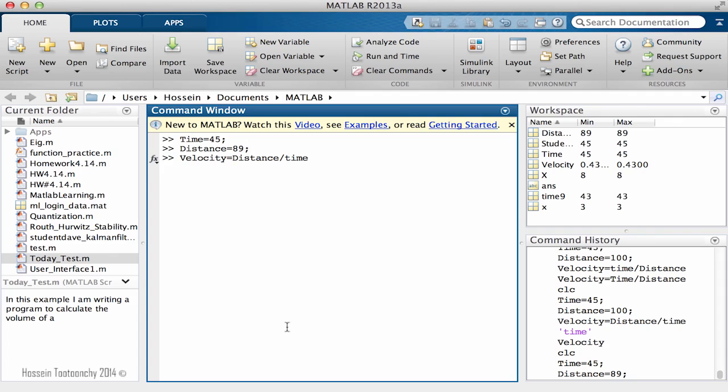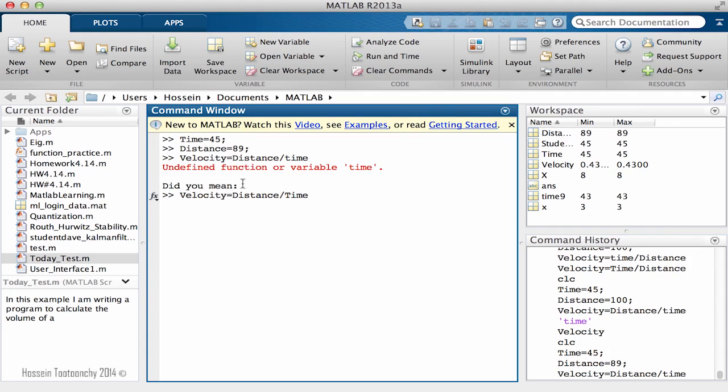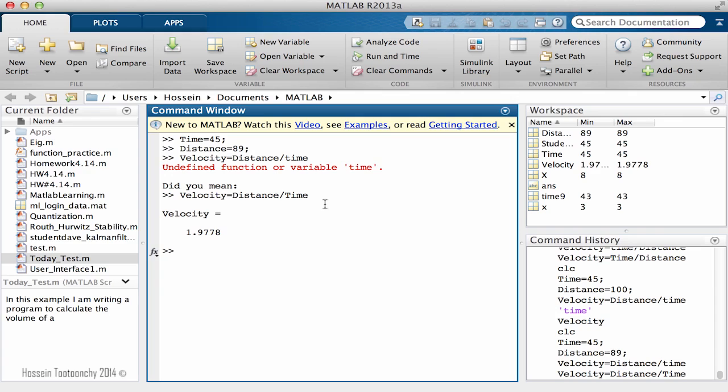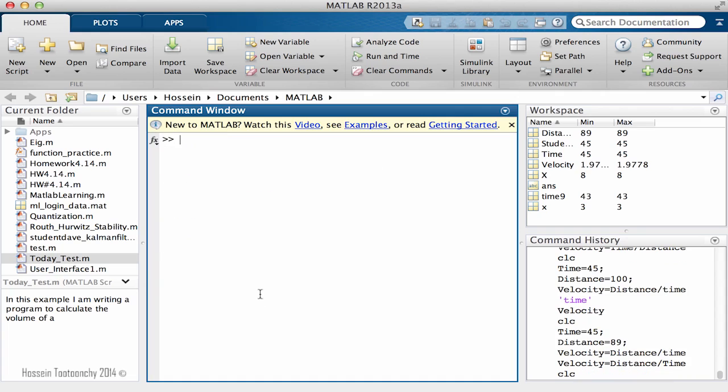And if I type time with a small t, MATLAB asks us, I have no idea what the time is. Did you mean Time with capital T? And if I say yes, it calculates the velocity. Therefore, it is very important that we call the same variable that we defined earlier. Let's start another one. So let me clear the screen.